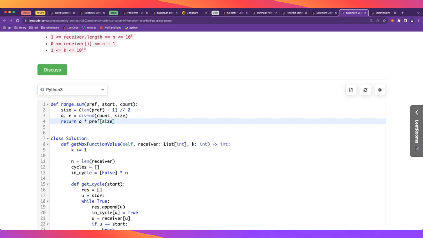Okay. We added a 0 element, so the index represents how many elements it has. So size is correct for this. This is going to give us the total sum of the cycle. And then we want the difference from the start plus R minus the prefix from the start. And this is all. It's pretty simple, actually.